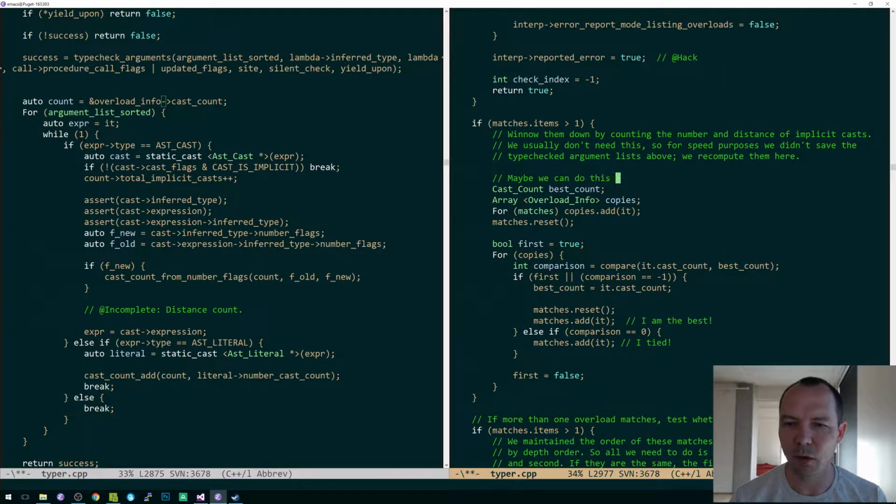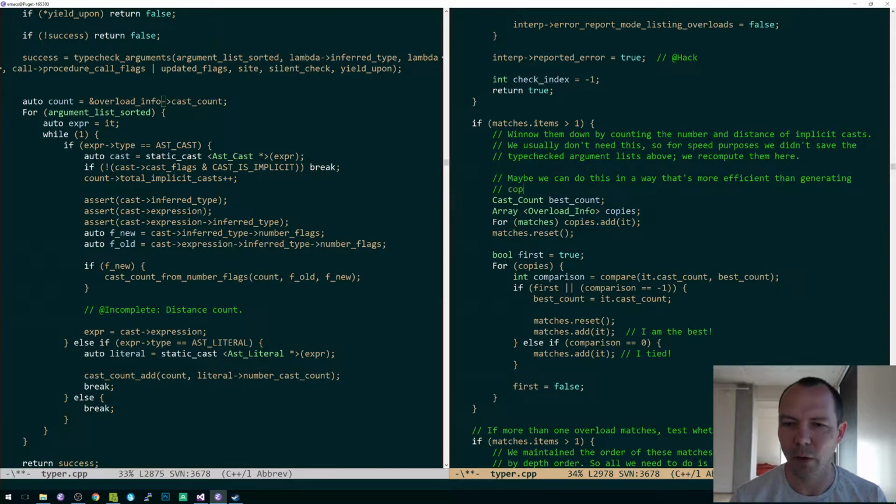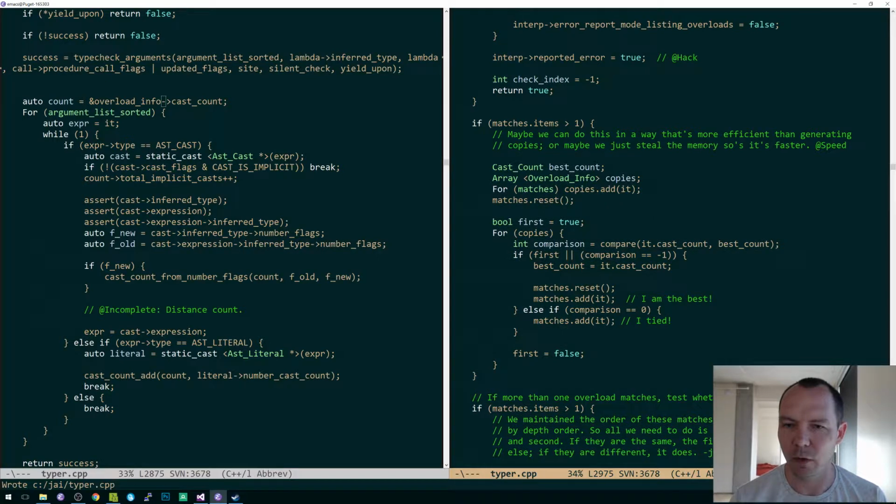Maybe we can do this in a way that's more efficient than generating copies. Like maybe, or maybe we just steal the info, the memory, so it's faster. But that is a micro optimization of the kind that I'm not interested in. This could be a local array though.